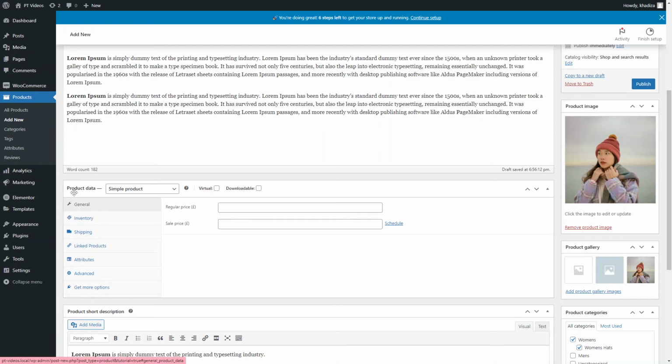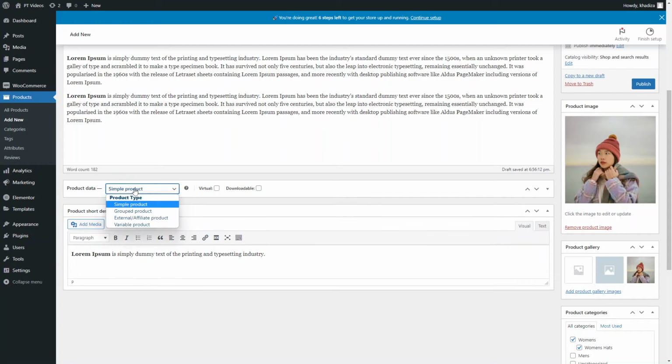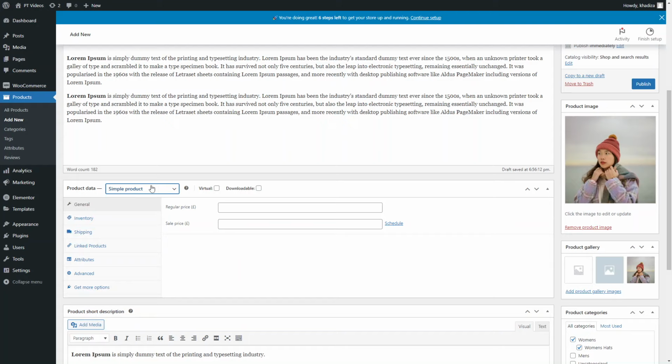So the first thing you want to select is what kind of product it is. By default, you have the simple product setup. So you just want to select this if it's a simple product. What that means is the product has no variations, as in they don't need to select a size, they don't need to select a color or anything like that. That product is exactly how it's described, exactly how it is. There's no additional choices that they have essentially. So you want to select simple product for this one.